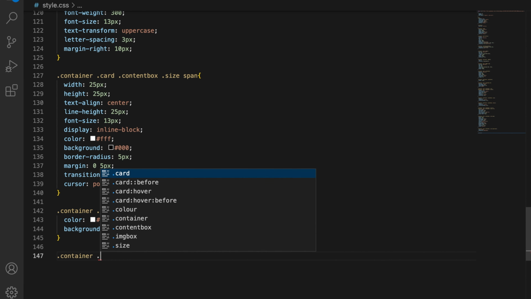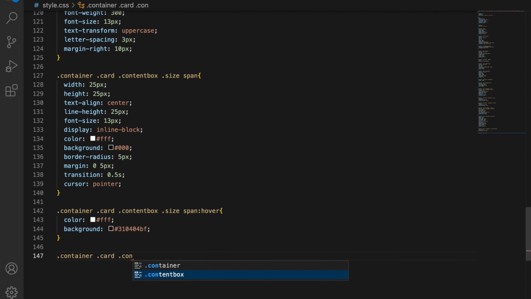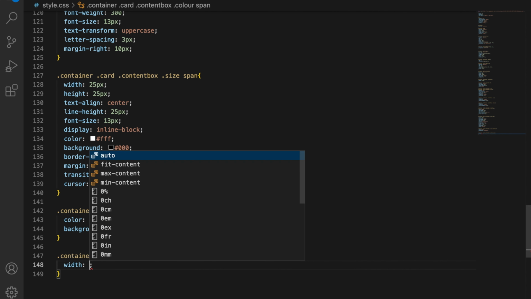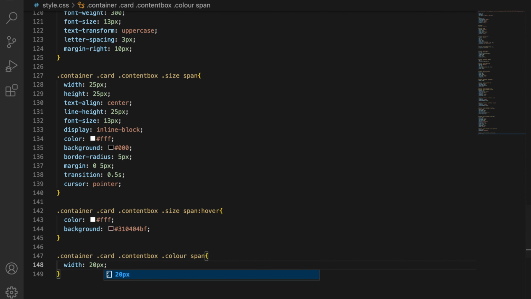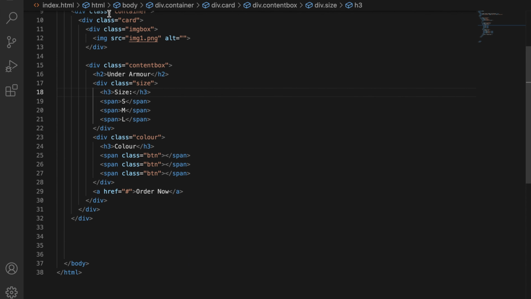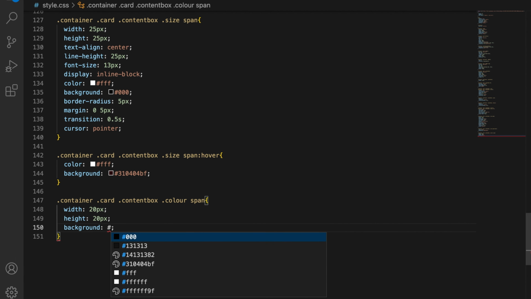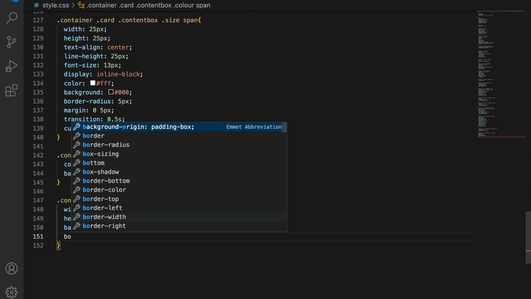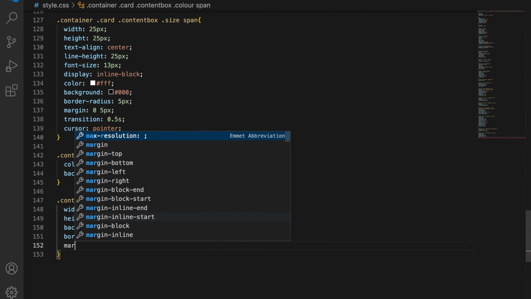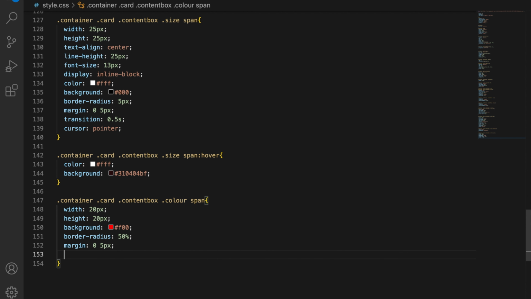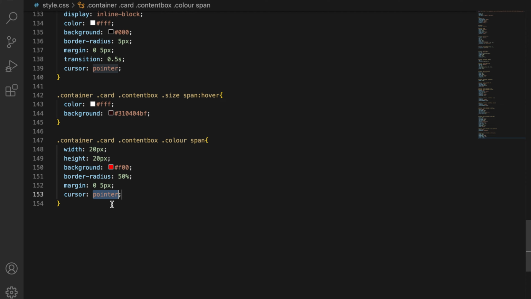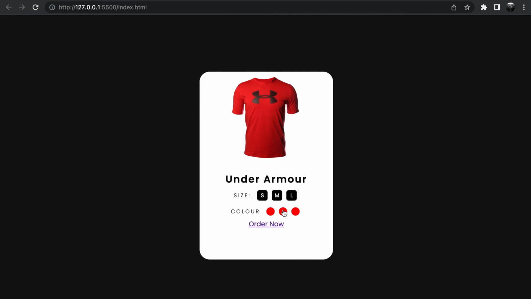Dot container, dot card, dot content box, dot color span. Width is 20 pixels. So we're now working on this one here. Height is, to the shock of no one, 20 pixels. Background F00. Border radius is 50%. And margin 0.5 pixels. Cursor pointer. Go over it. Tediously red.